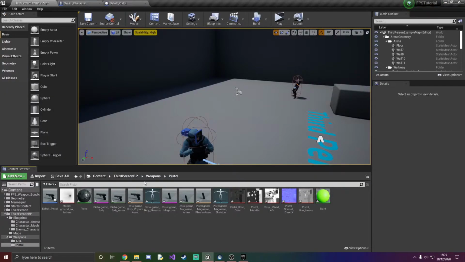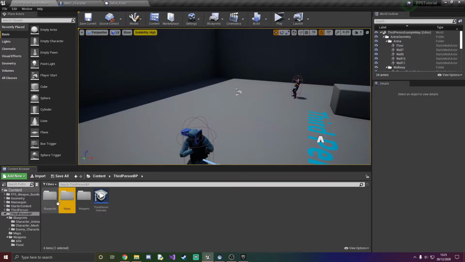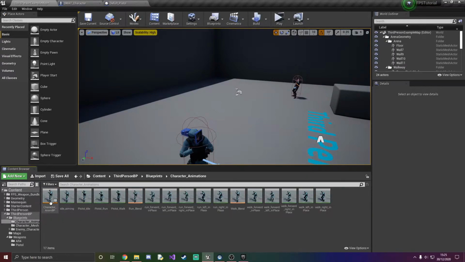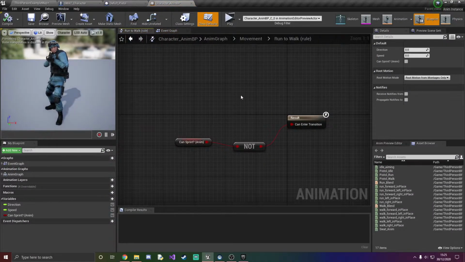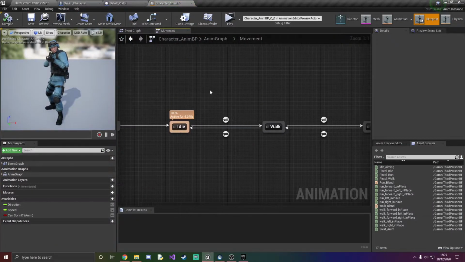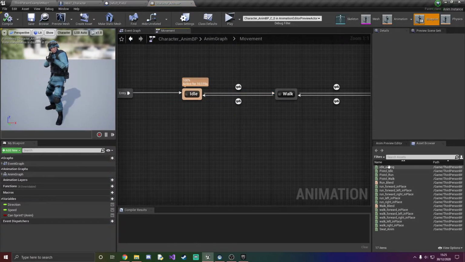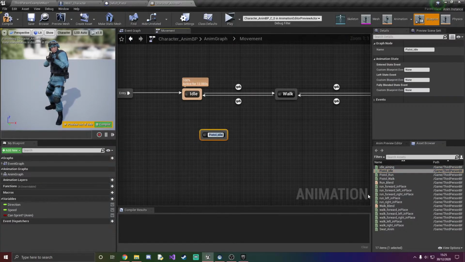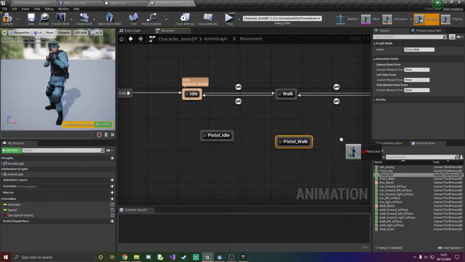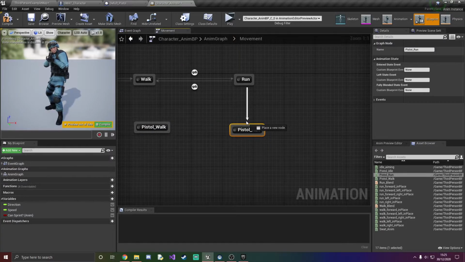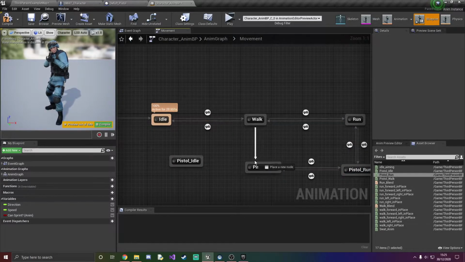We're going to quickly go back into our blueprints and character animations, the character animate BP. Go back into our movement, the state machine, and off idle, what we want to do is drag in pistol idle, pistol walk, and pistol run. Now I'm just going to quickly hook up all of these things to the corresponding opposite kind of animations. So run to pistol run. I'm just going to quickly hook all of these up, and then we will get into the transitionary rules.